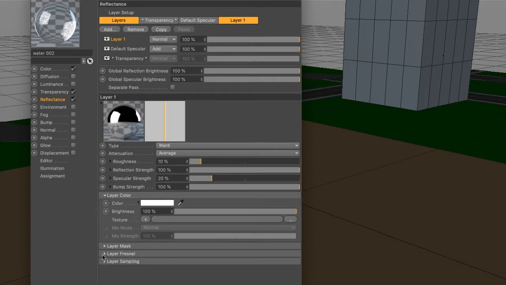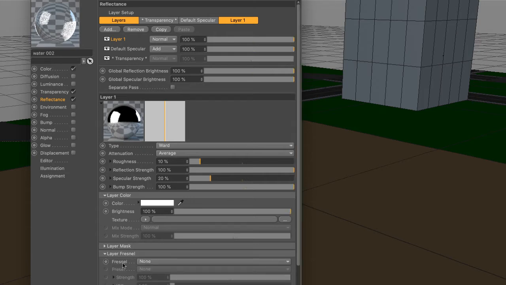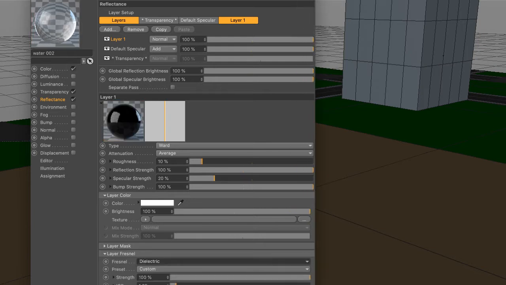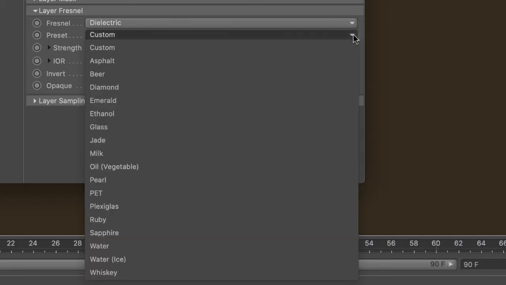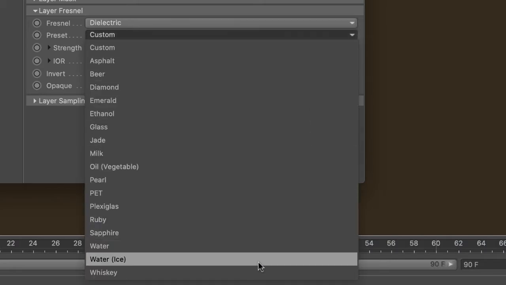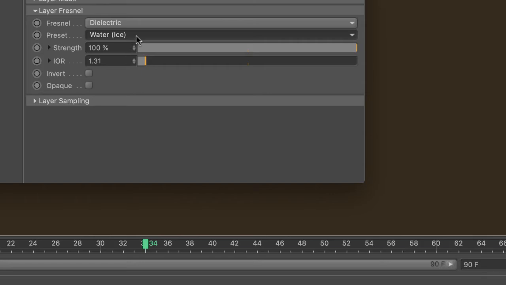And down here, we're going to open up Layer Fresnel. For the Fresnel, hit the drop-down menu, choose Dielectric. Let me pull this open. Under the Fresnel parameter, there's Preset. So hit the drop-down menu for Preset and choose Water Ice. I found Water Ice works just a little bit nicer in this layer. So that's the parameters you want for the new layer, the Ward layer that we just created in the reflectance channel.